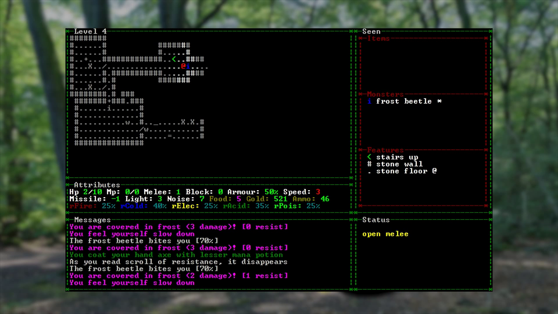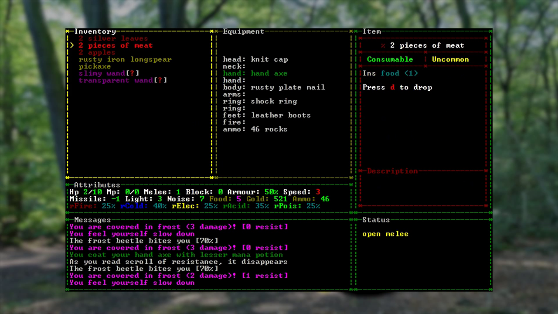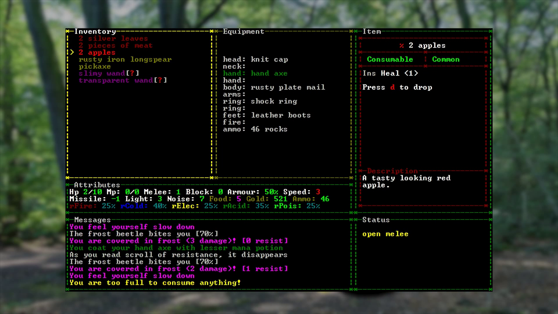Yeah, that was the best scroll ever. What can I do? What can I do? Scroll, help. Fuck, 2 pieces of meat. Yeah, I can use these apples. You're too full to confuse. Are you kidding me?